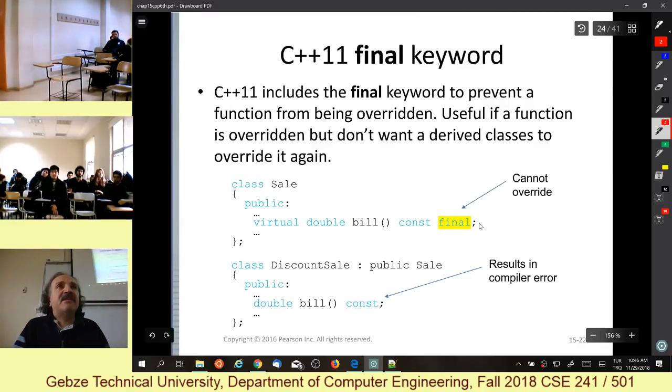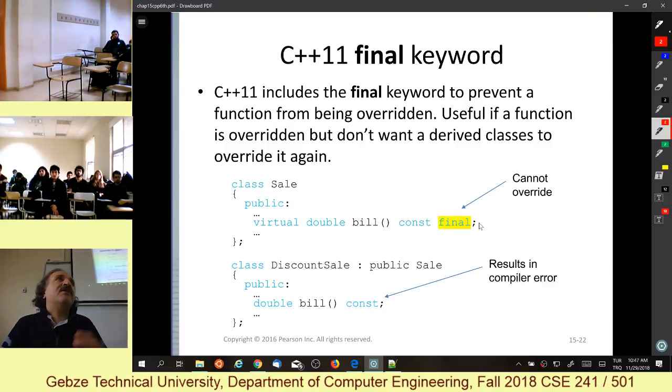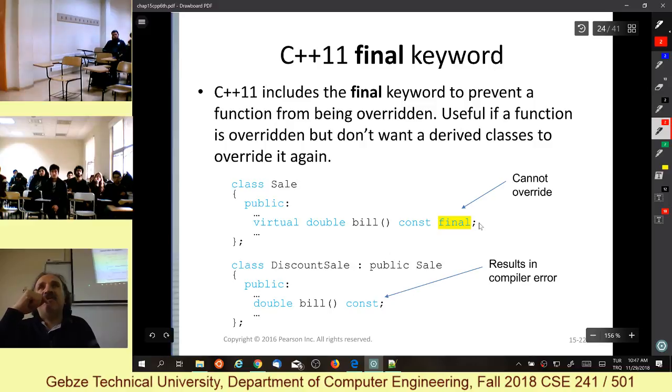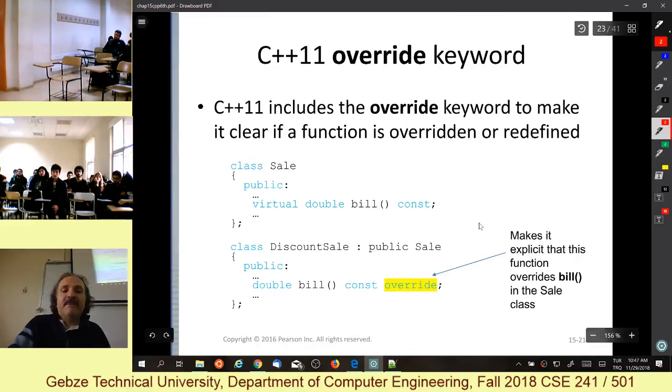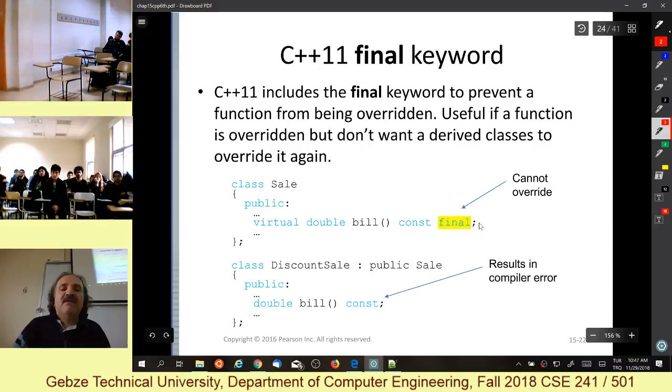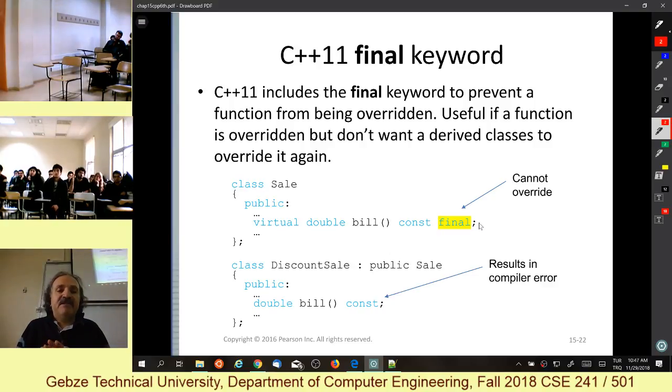I think somebody asked me this last week or the previous week, I don't remember. Somebody told me that if I don't want my function to be redefined, what should I do? And I told them to wait until next week. So again, this is a C++11 level feature. Both of them, final and override, were in Java and they have been using it. And later they added this to C++11. People are using it to prevent any redefinition or overriding.